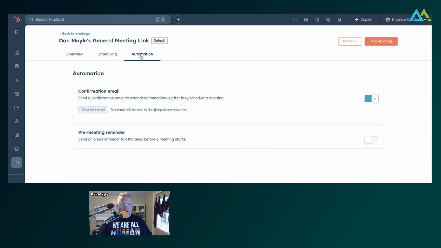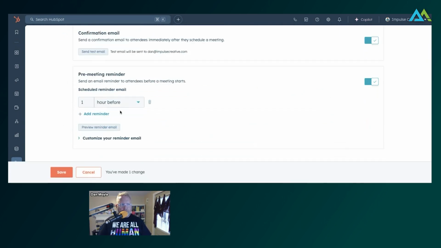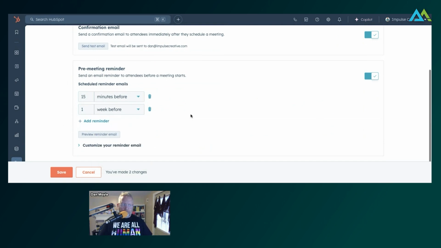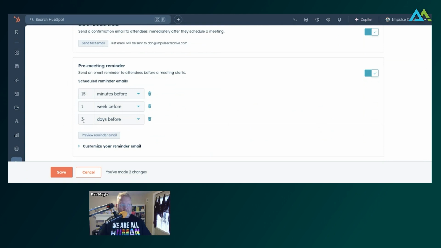And the last step here is automation. Your confirmation email, of course, you send that. But those pre-meeting reminders are pretty important. Now, you might say, I want one 15 minutes ahead of time. That's cool. But I also want one, if they're going to be scheduling out 2 weeks in advance, I want to give them a reminder 1 week ahead of time. And I might even be super cautious with my time and say 1 day before.